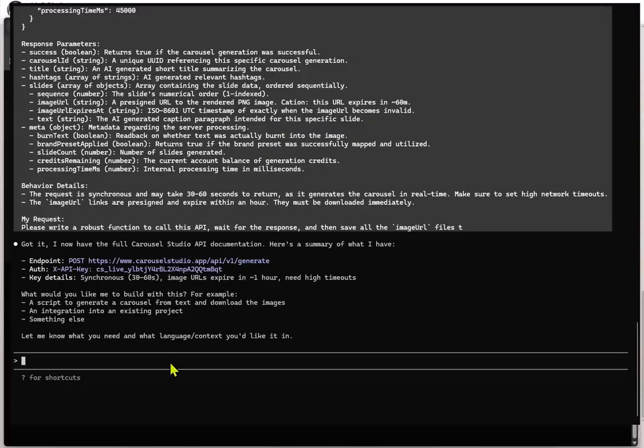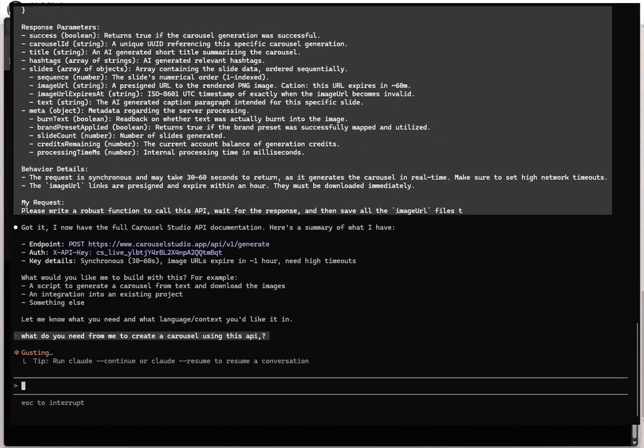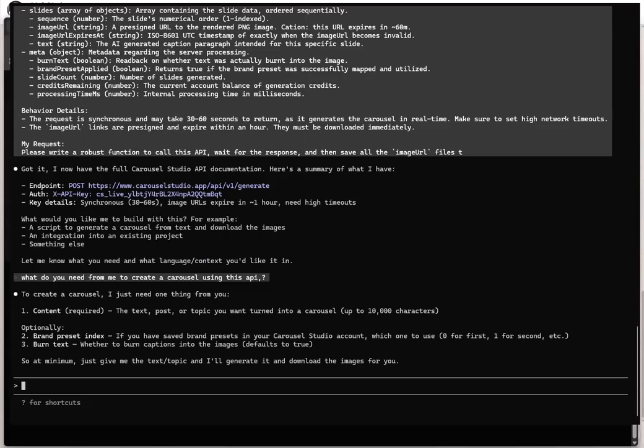So I'm just going to ask Claude Code, what do you need from me to create a carousel using this API? And then we're going to get Claude Code to create a skill for us that makes it easier, right? Because then we can just give it an idea or a transcript or podcast notes, whatever it is that we have, and it'll automatically go and use our API key and create the carousel for us.